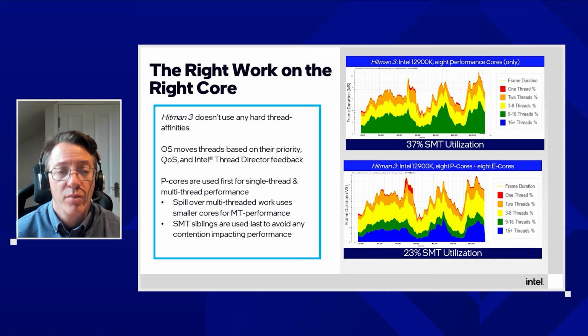The one other thing we want to mention is Hitman 3 does not use any hard thread affinities. The OS is free to move threads around based on their priority, quality of service and the Intel Thread Director feedback. So how does the OS go about scheduling threads across the different cores?